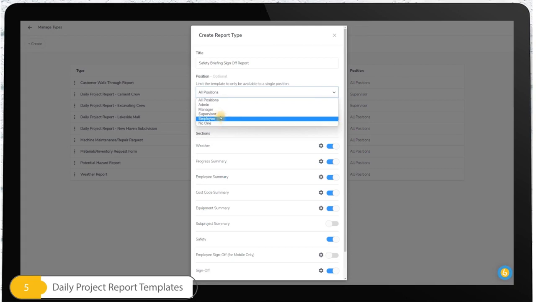The position that is selected here will be able to view and create a report from this template, but that does not give them the ability to delete, duplicate, or create new templates. Only those positions who have permission to manage projects will be able to manage the report templates.